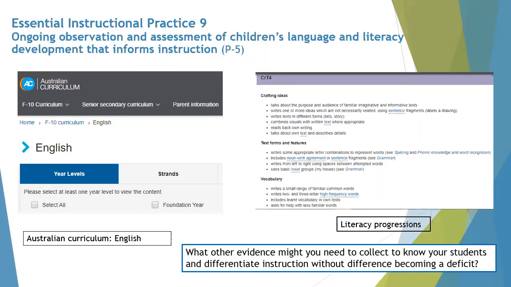To match instruction to students' strengths and needs requires ongoing inquiry and observation and data collection. It doesn't mean more testing, but daily processes of gathering, documenting and analysing student work. Consider what evidence you might need to collect to know your students and differentiate instruction without difference becoming a deficit. For example, you might use annotated writing samples, reading or writing surveys or interviews, and we'll look more at those in a moment.